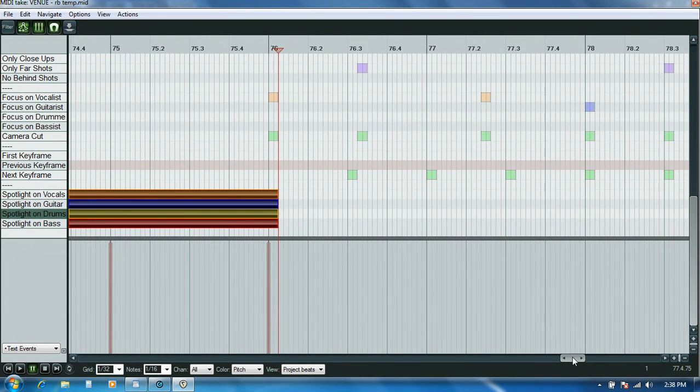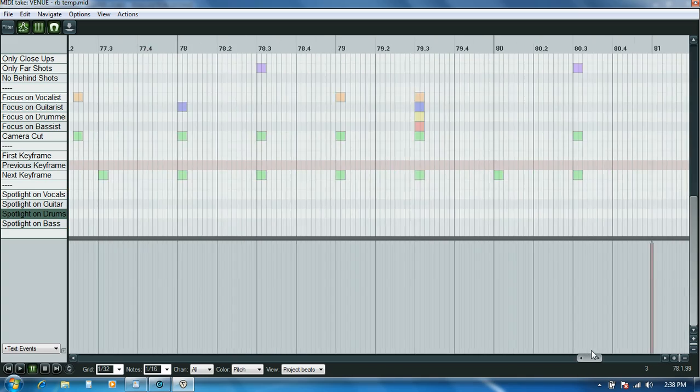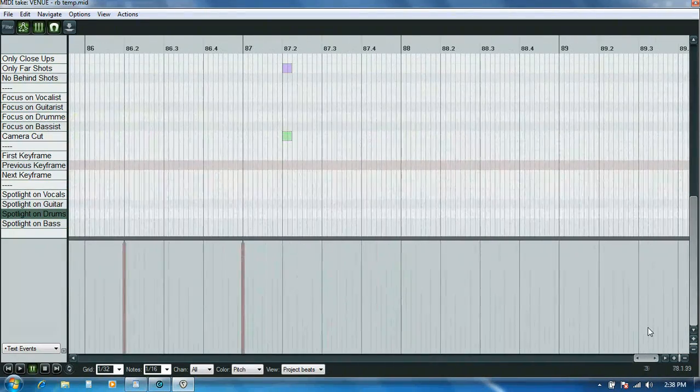And other than that, it's essentially just a matter of continuing to look at what camera choices you were making, what lighting choices you were making, and then making sure that you've updated those with new text events till you get all the way to the end of your song, and then you're finished. So hopefully this is helpful.